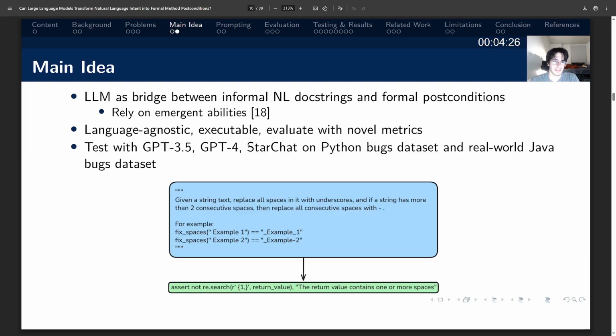All right, so again, the main idea, we've heard this before. LLMs should act as a bridge between the natural language docstrings and the formal postconditions. What's important here is that we're relying on the emergent abilities of LLMs. So I mentioned in the problems and challenges that there is very limited training data on this translation process, and LLMs have shown abilities on tasks they weren't trained on, which is emergent abilities. So we're going to try to utilize that in this approach.